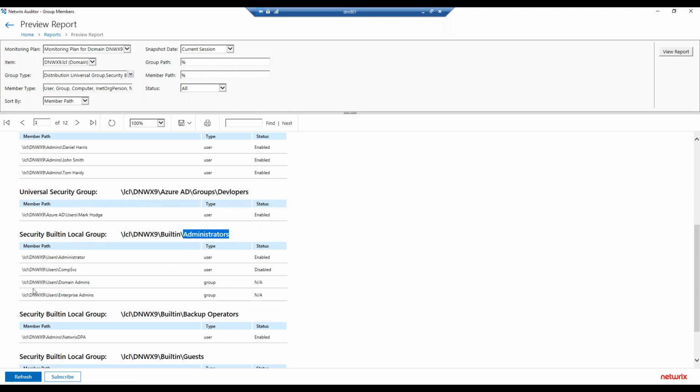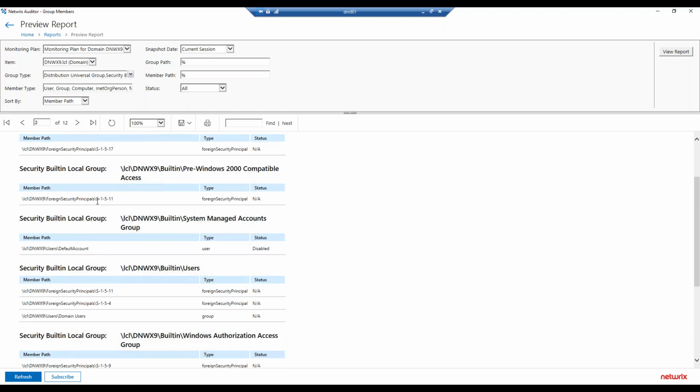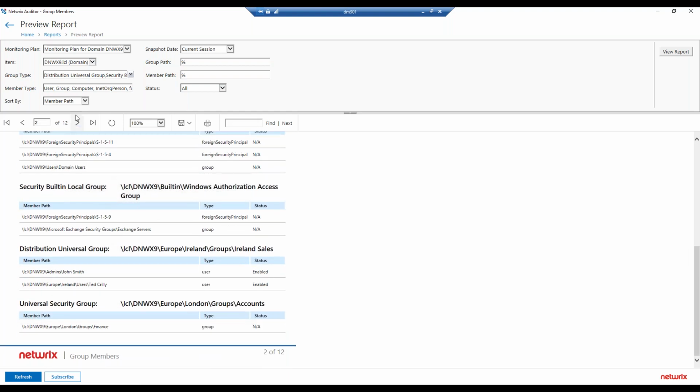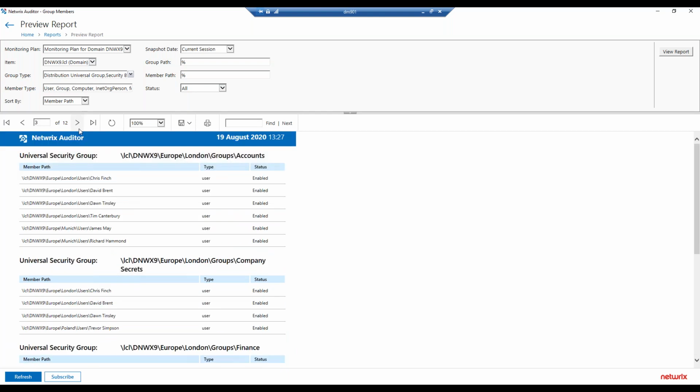So my built-in administrators group, where I can see my domain admins and enterprise admins, which are currently nested. But going through all the other pages, I can then look into all of my other security groups within my environment, and also monitor who's got access and ensure that only relevant people have access to those groups as well.